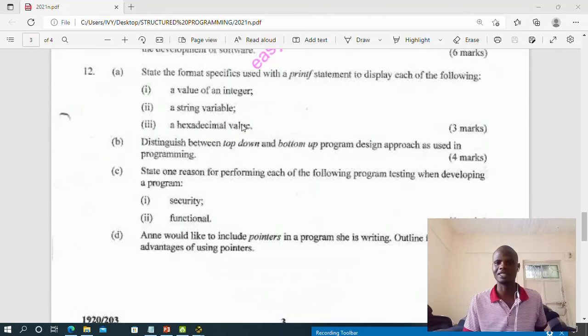Oh, come on, my friend. There are a number of things you need to be able to comprehend in your mind on this question before you answer it well. 1, what are format specifiers? What are they? 2, do you know printf statement? 3, do you know integer, variable? Do you know hexadecimal values? Let us proceed and answer this question.